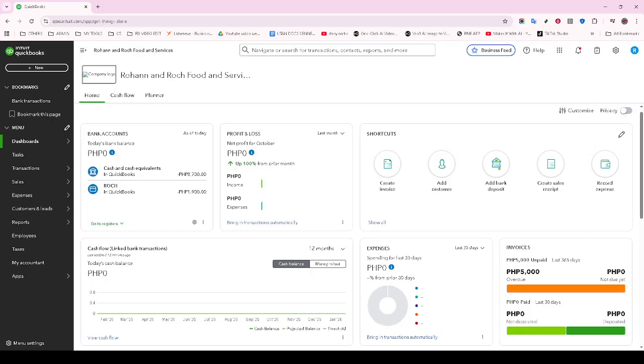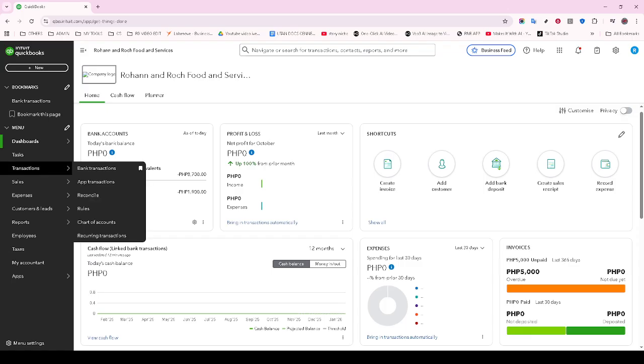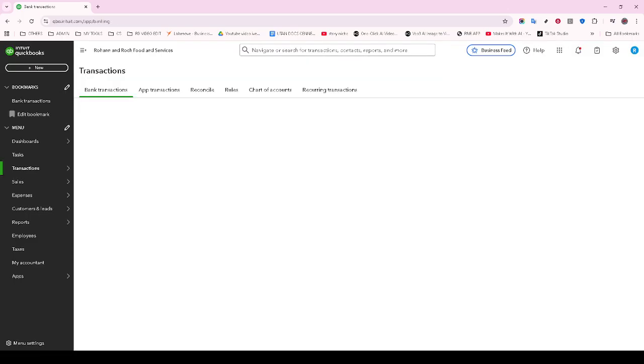Taking a moment to confirm you're in the right company file will help ensure you're looking at the right bank accounts and data. Once you're in, look to the left-hand navigation panel. Depending on your version, you'll see either Banking or Transactions. Both take you to the same area where connected bank and credit card accounts live. Click that menu to open the banking dashboard.